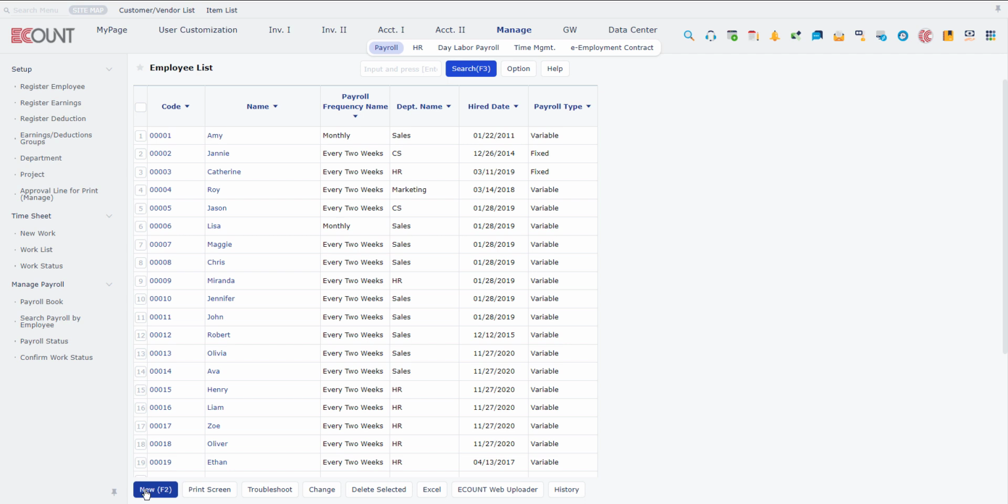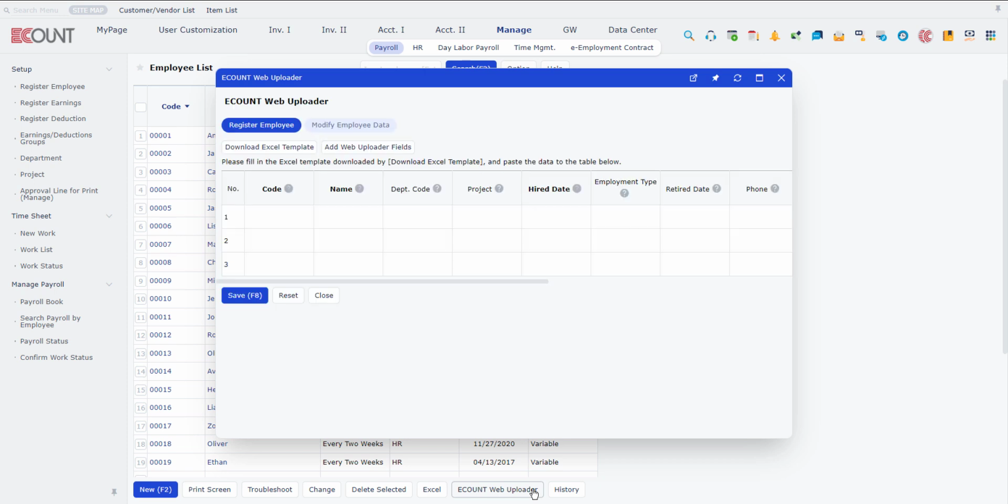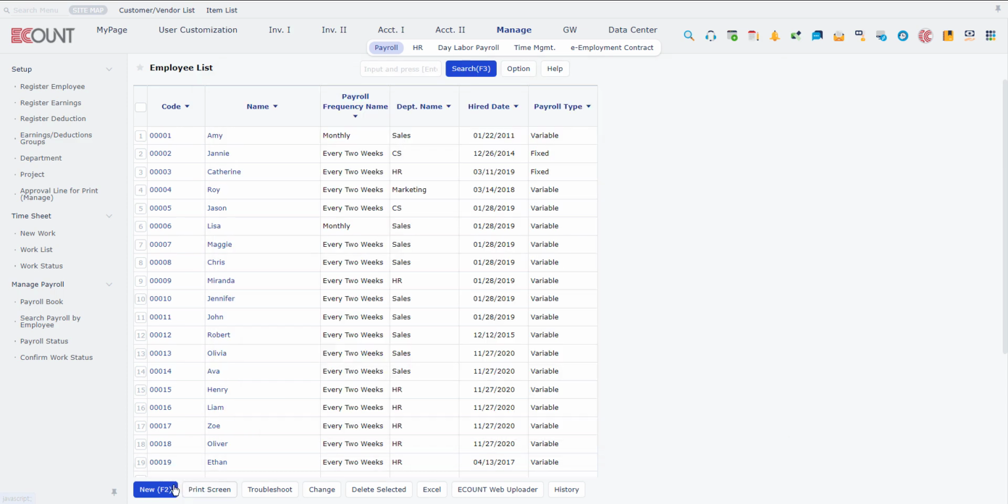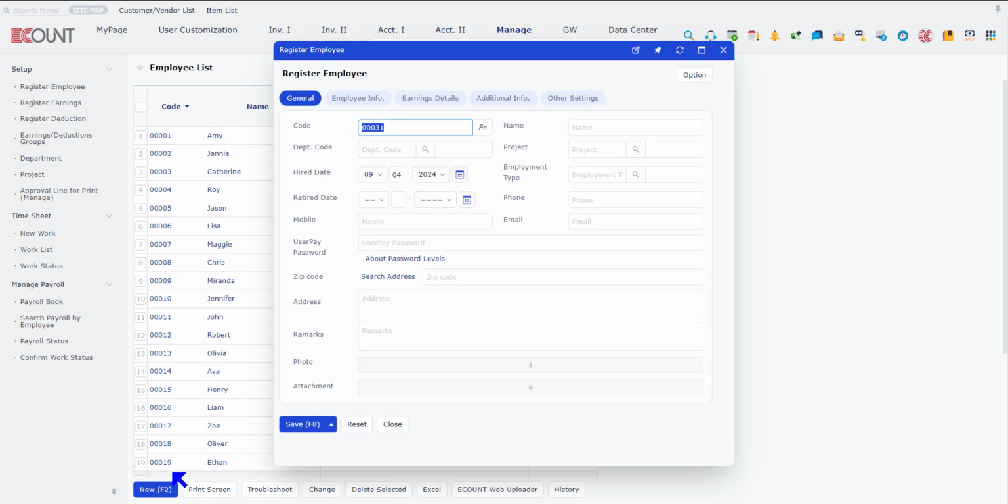You can do so manually by clicking on New, or you can use the ECOUNT Web Uploader feature. By clicking on ECOUNT Web Uploader, you can download the Excel template, fill in the data, and paste the data here and click Save. You can modify the data as well. Now, in order to do it manually, you have to press New and fill in the information here.